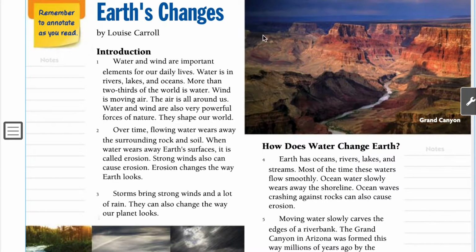So here we go, Earth's Changes. Remember to annotate as you read. Earth's Changes by Louise Carroll. Introduction. Water and wind are important elements for our daily lives. Water is in rivers, lakes, and oceans. More than 2/3 of the world is water. Wind is moving air. The air is all around us. Water and wind are also very powerful forces of nature.